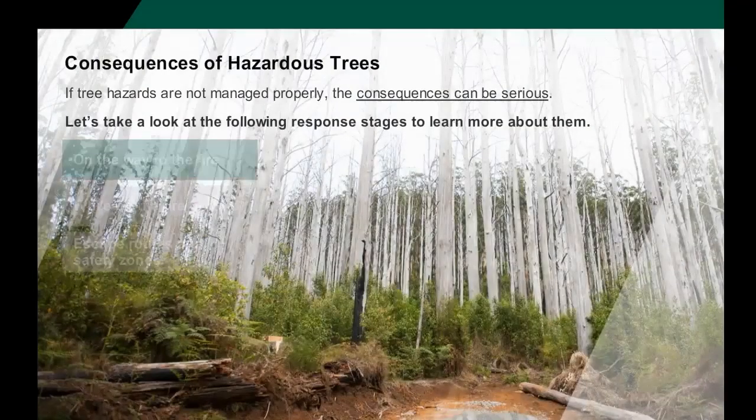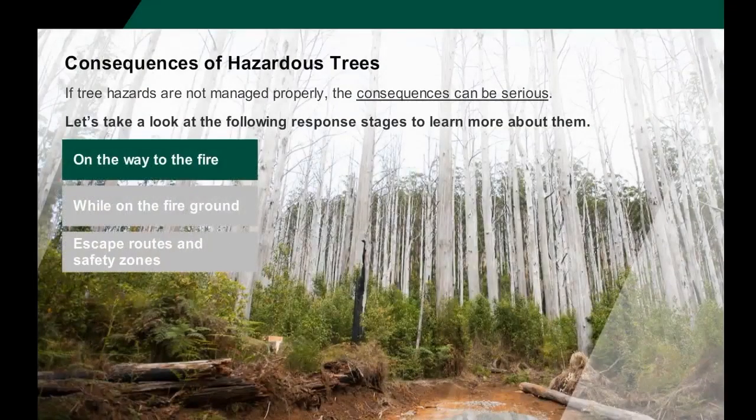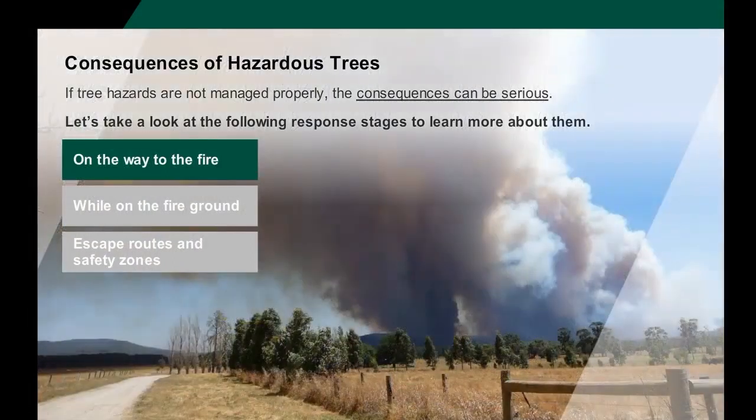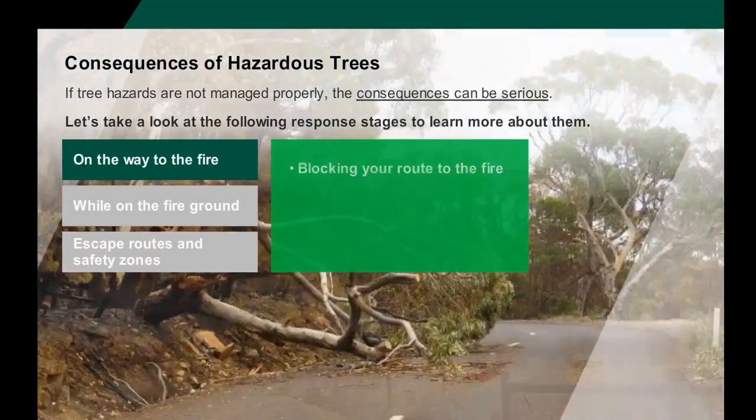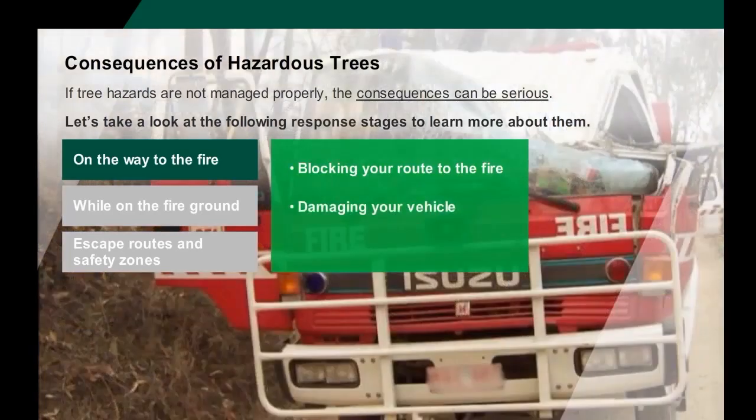Trees present serious hazards to you, your crew, and other responders. If they are not managed properly, the consequences can be serious. Let's take a look at the following response stages to learn more about them. On the way to a fire, falling trees and branches can block your route, delaying or preventing your access to the fireground. They can also fall on your vehicle, causing damage, injury, or even death.